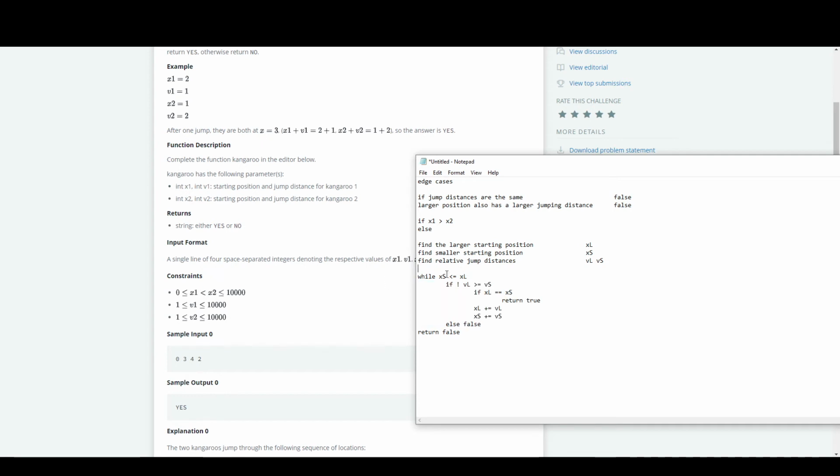So if the initial smaller position eventually exceeds the initial large position, we know that they've already overlapped each other, and they'll never meet up again, and it's impossible for them to ever meet up at the same position because they've already exceeded each other. So I think that's it. Let's get to coding a solution.